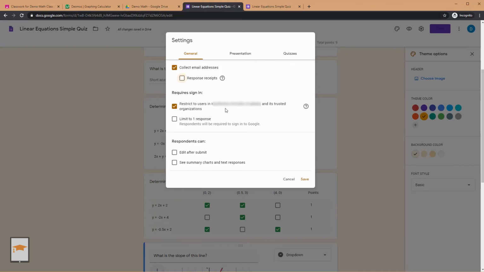I can also restrict this to the users in my organization. That's something I typically do, so I'll leave that on. And for quiz, I typically limit that to one response. They are not going to be able to add more than one response there. And then I can also allow them to edit after they submit.